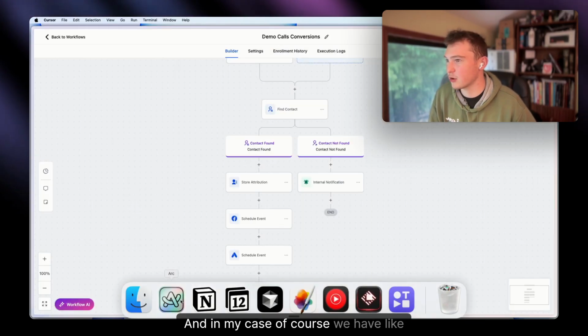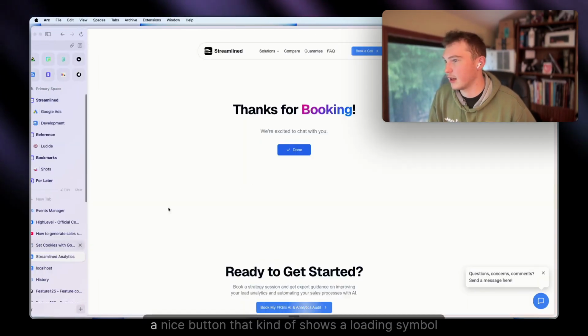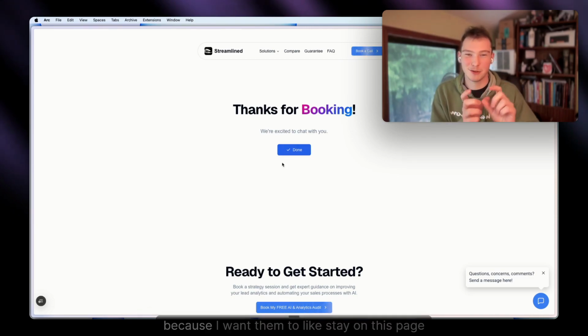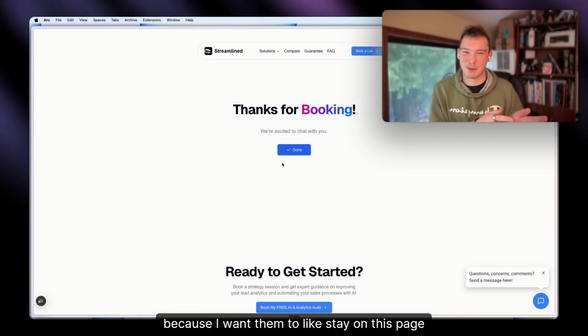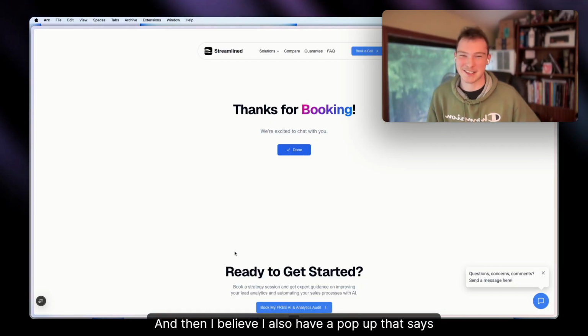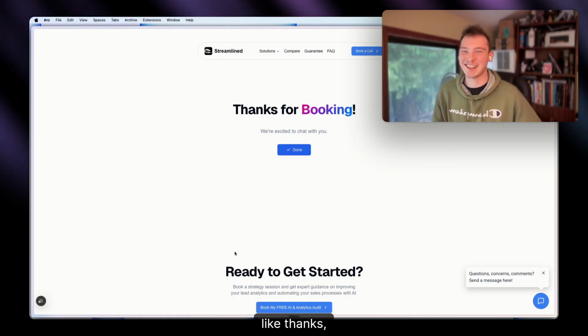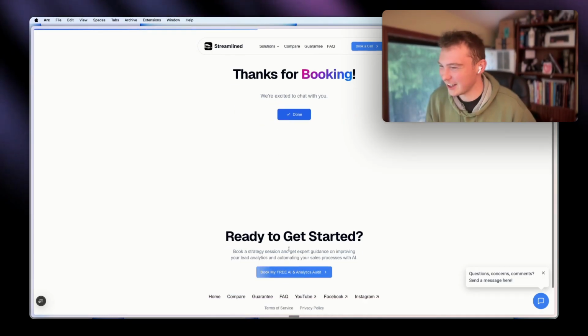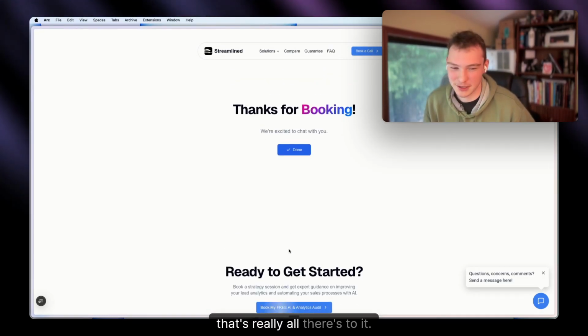In my case, of course, we have a nice button that shows a loading symbol, because I want them to stay on this page while we track the conversion. And then I believe I also have a pop-up that says conversion tracked, thanks, now we got your data. But that's really all there is to it.